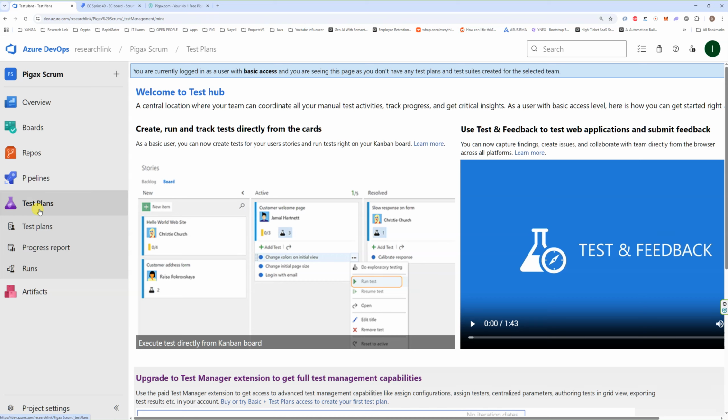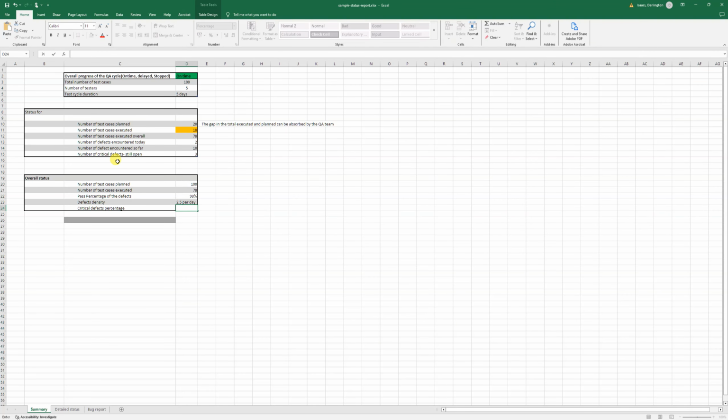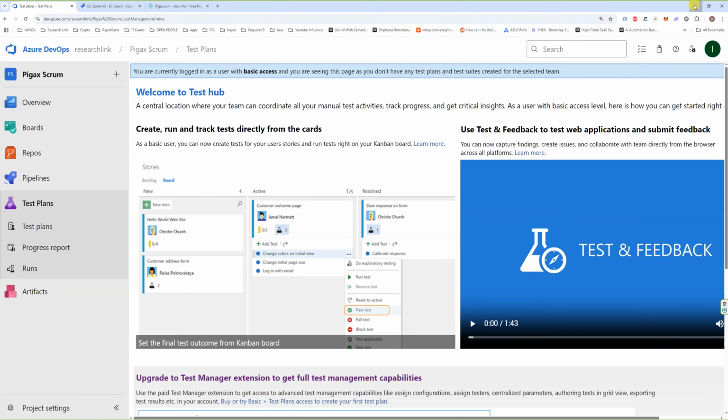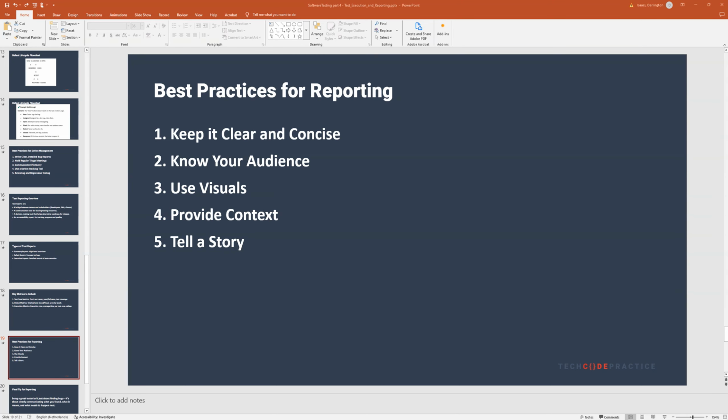All right. So you want to be clear. The next one is you want to know your audience. You want to make sure your reports are not excessively in depth or too difficult. So you want to tailor it also to the kind of people that are going to read it.